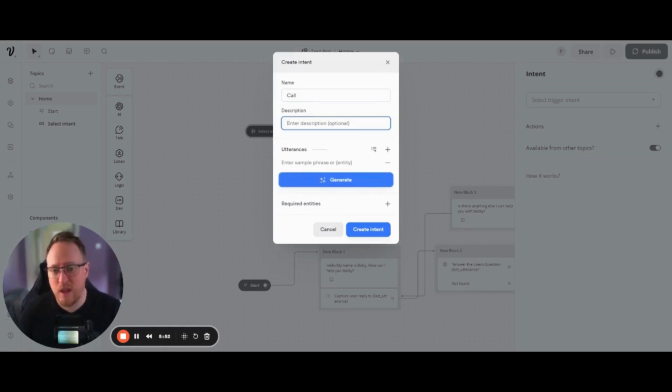Description you can put in there. It might be worth it if you've got a lot of intents within your chat flow, or maybe various ones that are similarly named, to try and get the differentiation between them. And what we're going to do in here is first of all put in a couple of examples of what a user may input when they mean they want to book a call with someone.